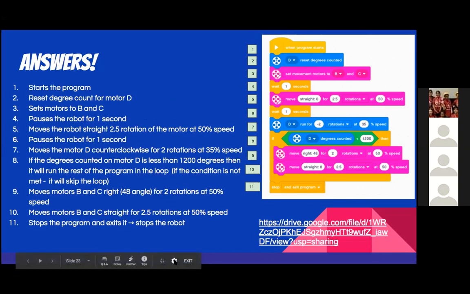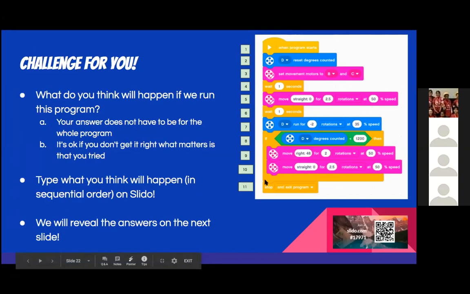I think I know what the 7th block does. This one? Yeah, no, the one underneath it. This one? Okay, go ahead. So I think if the degrees that port D has moved is less than 1,200, then it'll do the next few blocks. Very good answer. That's exactly right. You just got it on the dot. That was perfect. That was really good. Exactly.